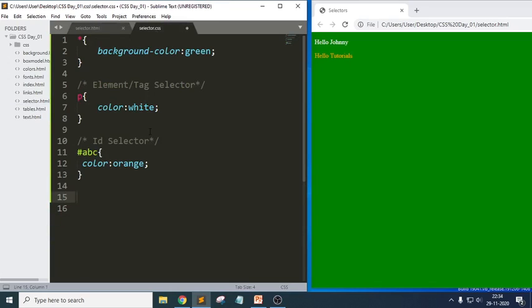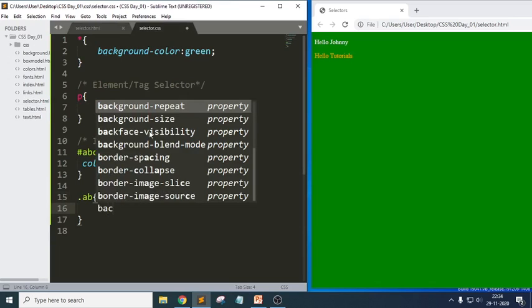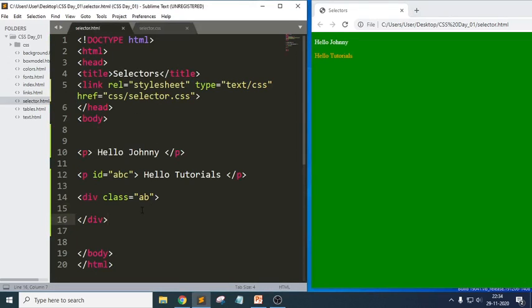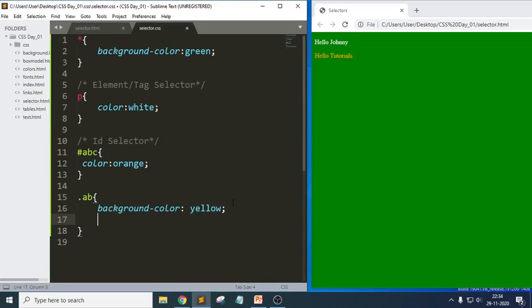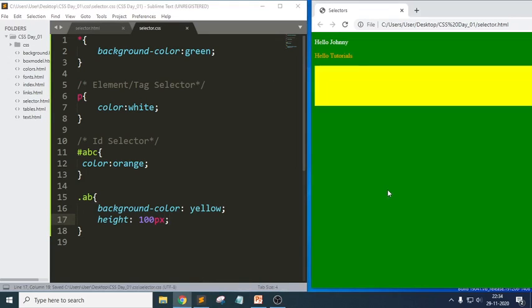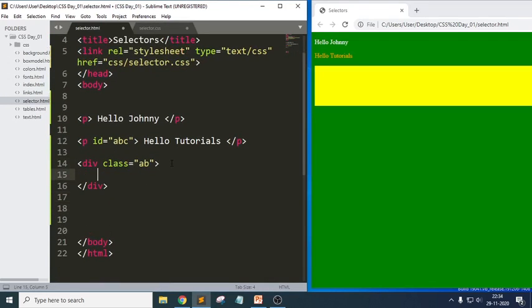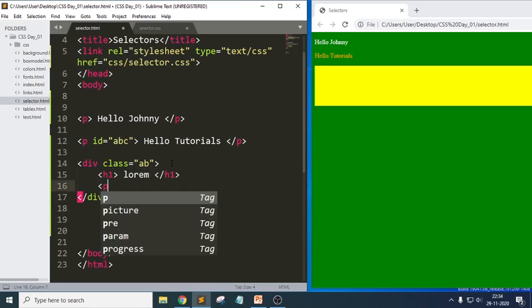So here I am using AB and writing background color yellow. Even if I write background color yellow, it will not be displayed, because whenever you write a background color or images, you should always mention a height for it. So I write height as 100 pixels. Then I got this. The class selector can be used for multiple elements. For example, I have something here, Laura, and I'm trying to use some paragraph here.